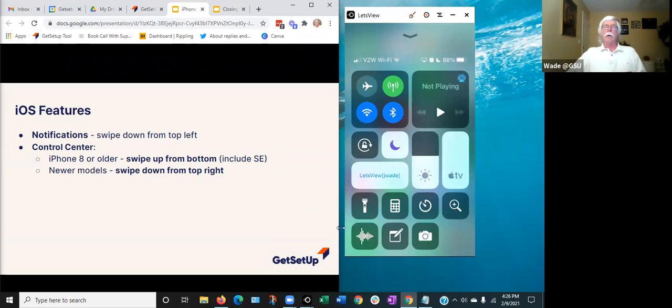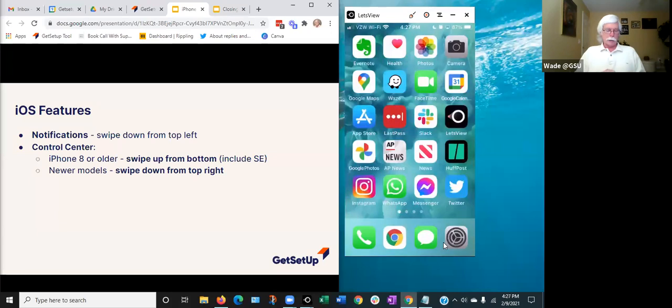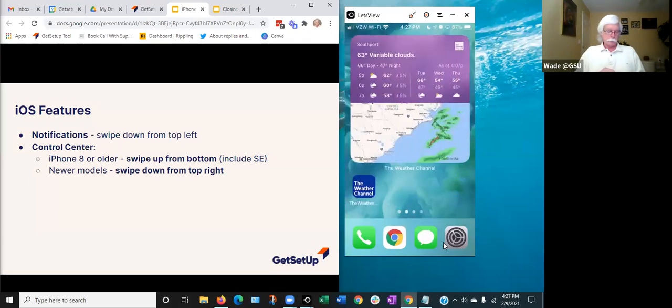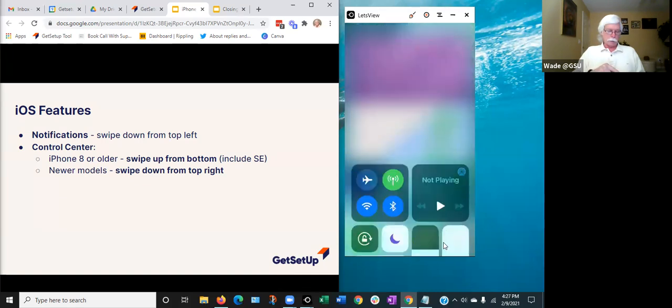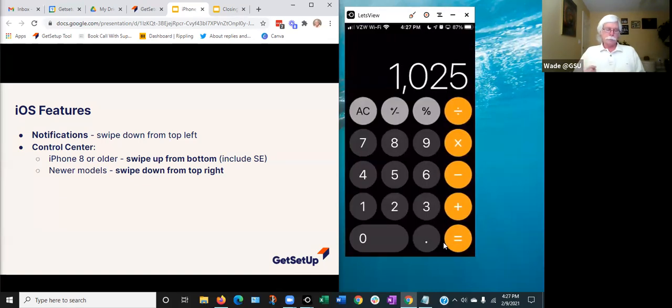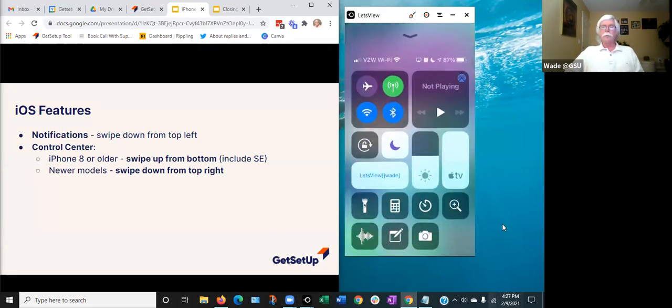And then these are, I call them tools. Apple calls them controls, but these are the tools, the apps that I use the most. For instance, I got my flashlight, my calculator, a timer, a magnifying glass, an audio recorder, a notepad, and my camera. So if I need to use my calculator, in the past, I would be flipping around looking for my calculator. Now from any screen, wherever I am, I just flip up and touch my calculator, and there it is. These are very easy to get to.